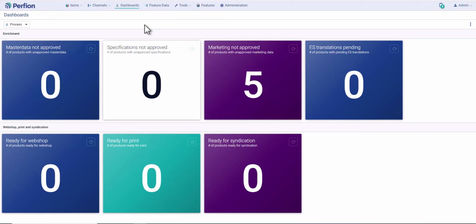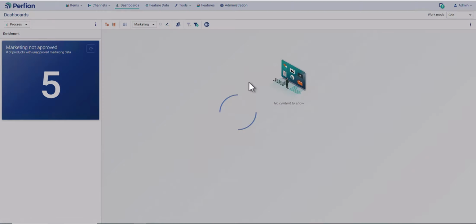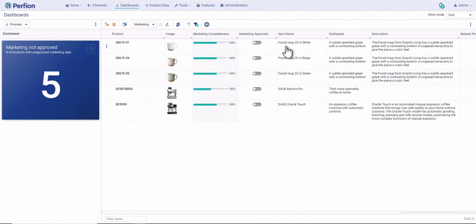Next up, marketing can go to work. They simply click their widget, they see the same 5 products, and they see the attributes that they should be concerned about. One of these is the description attribute. And I can see that there's a description missing here for one of my products. I could of course start writing that description myself, but why not use some of the AI capabilities that are available out there in the market?